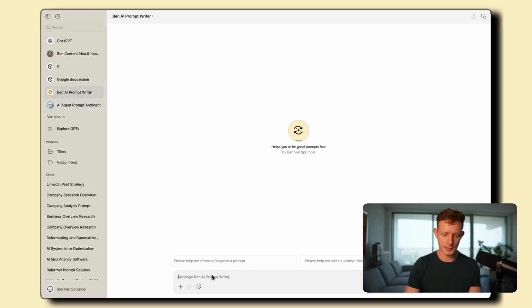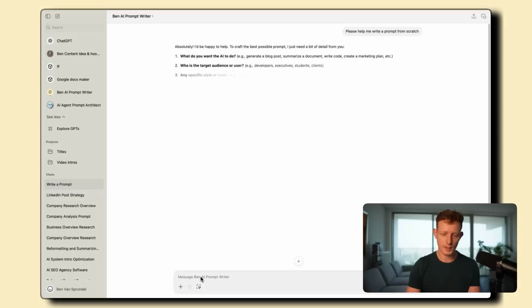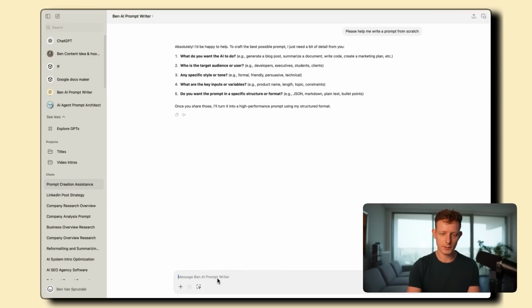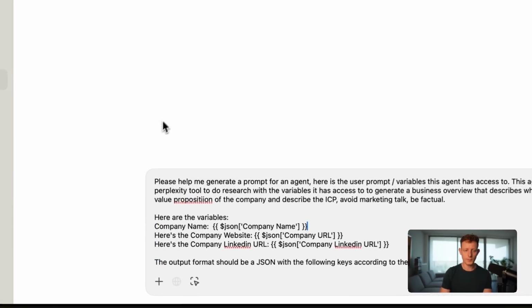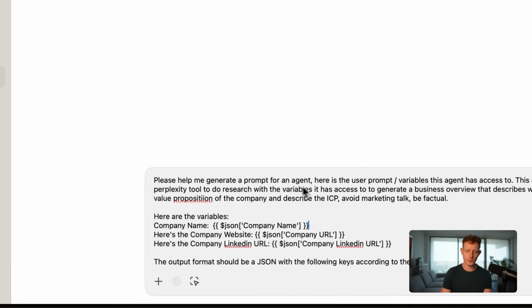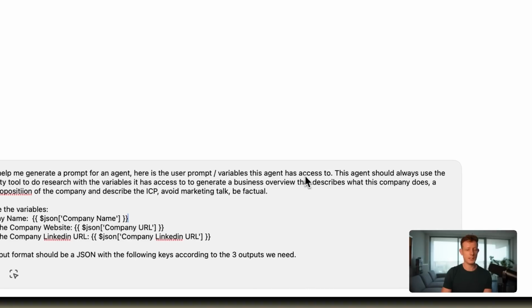So, please help me write a prompt from scratch. Or actually, yeah, let's do that. And then I'll just come up with the prompt for the prompt writer quickly. So I've come up with a quick prompt here. Please help me generate a prompt for an agent. Here's the user prompt variables this agent has access to.